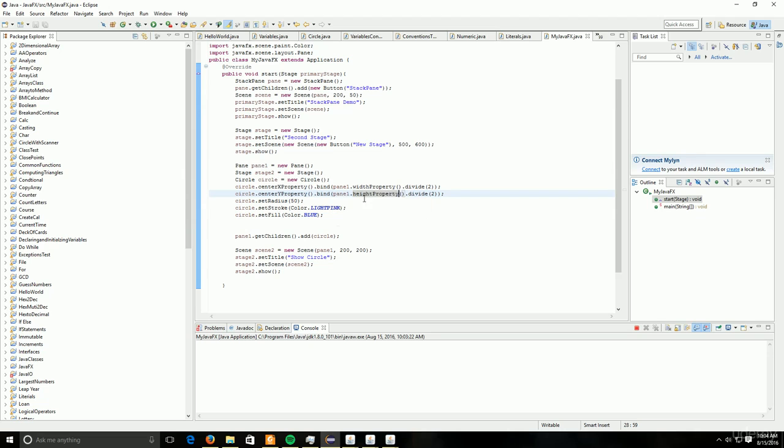Now it's important to note that you actually don't need to specify pane1.width property.divide by 2. You can actually just say width and height divide by 2. However, this tends to run into a couple of issues if you're working with multiple panes, so in our case we're not going to use that.